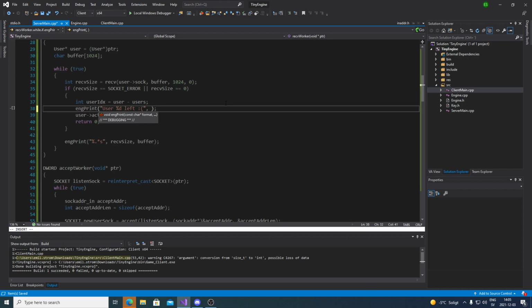This is terrifying and incomprehensible to me. You're going to have to show this off. I don't know why we did this. This is so dumb. But anyway, we're going to do it. So we're going to print that. We're just going to print the user index.